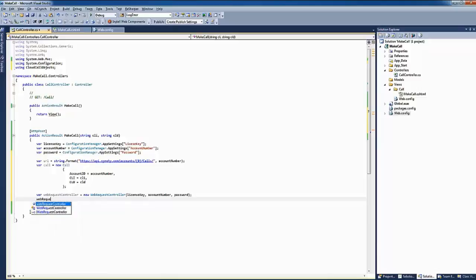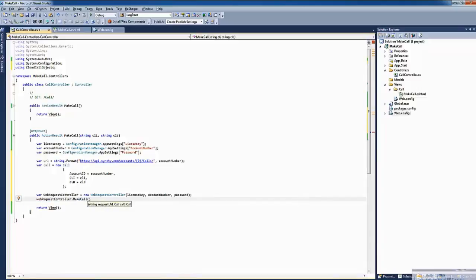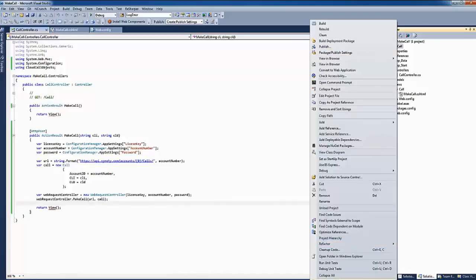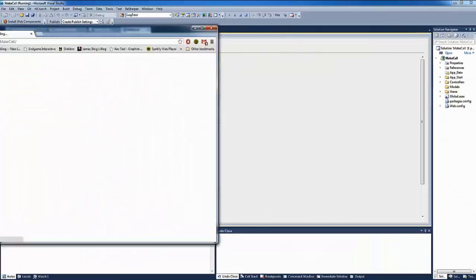We will now tell it to make a call. Passing the URL to go to, passing the call object to make the call with, this should then make the call. To test this, you can run the project. When prompted with the Make Call screen, complete the fields and press the Make Call button. Your phone should now ring.